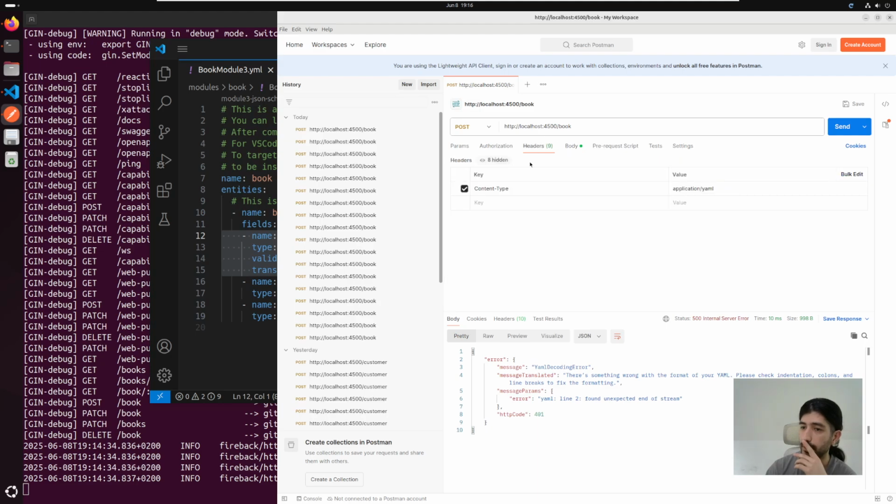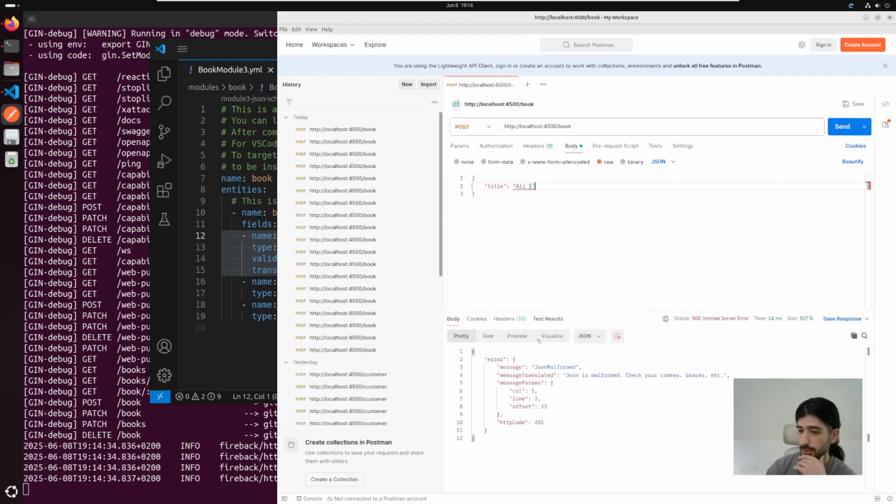All right, okay, something else is going on. Let's forget about that for a second. We go to this and we try to post it. So it says JSON malformed, right? And it tells you there's an issue in column 1, offset 23, line whatsoever.